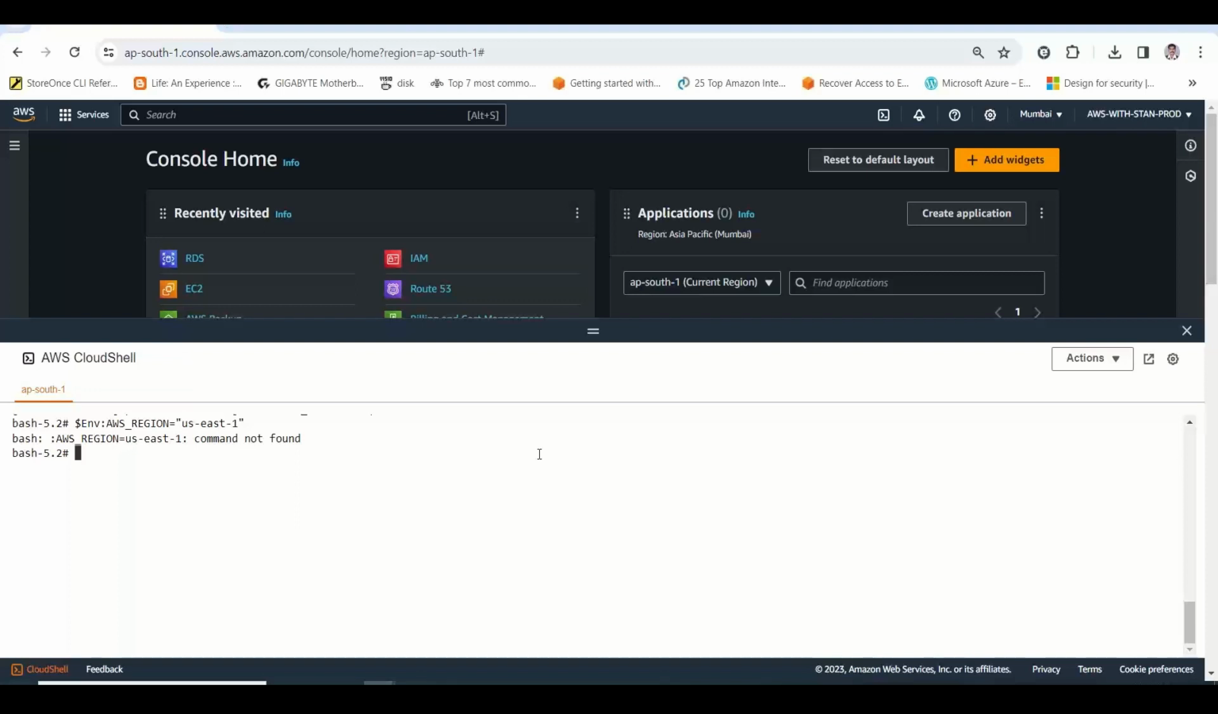AWS region. Okay, let me check it. I think there is an option to do that. Oh, sorry. I am using the wrong command here. This is a PowerShell command, which I'm typing on a Bash shell. I'm mostly familiar with this PowerShell thing, so that's the reason I did not notice it.